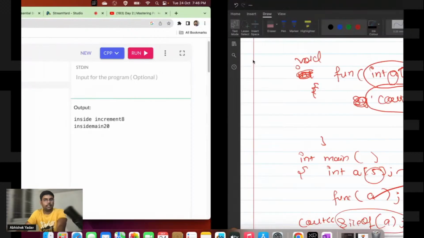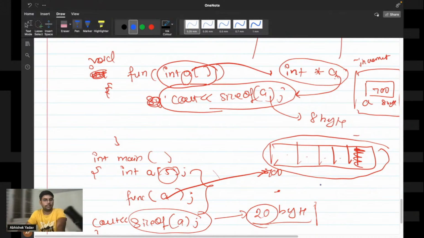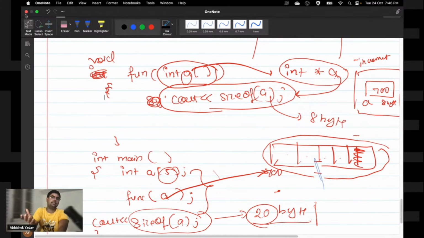Why 8 bytes? How is an array behaving when it is getting passed to a function, right? That is clear. So let's move to the next part, that is static memory allocation and dynamic memory allocation. Okay, so give me 1 minute.